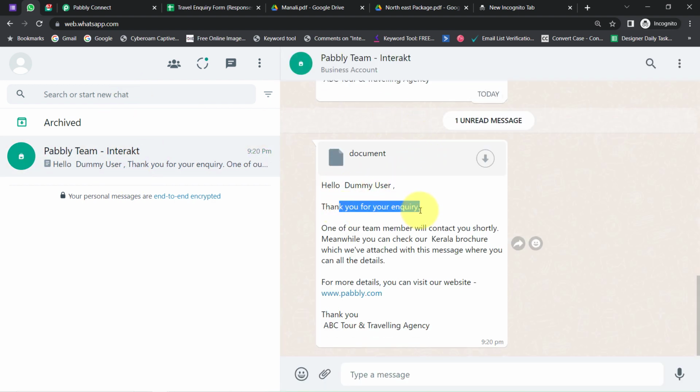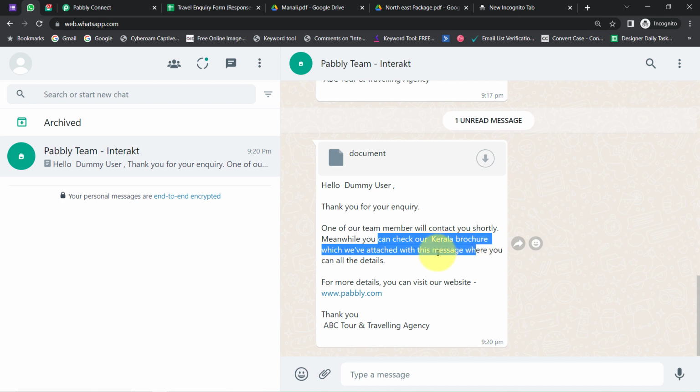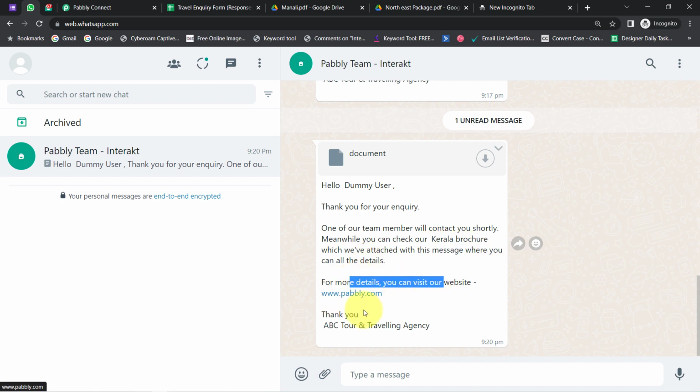Hello dummy user, thank you for the inquiry. One of our team members will contact you shortly. Meanwhile, you can check our Kerala brochure which we have attached with this message, where you can check all the details. For more details you can visit our website, and thank you, ABC Tour and Traveling Agency. Again, my brochure is not actually downloadable, so let me first check why this error is coming, and then I'll come back to you.